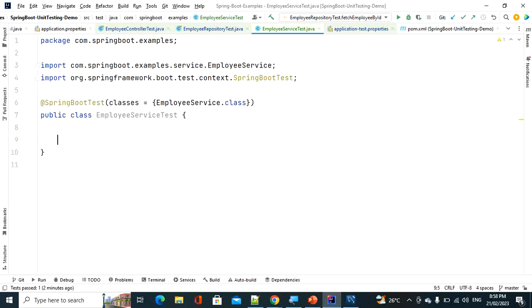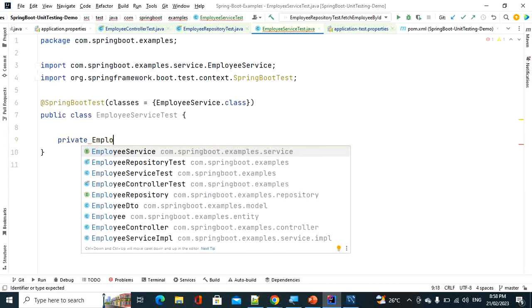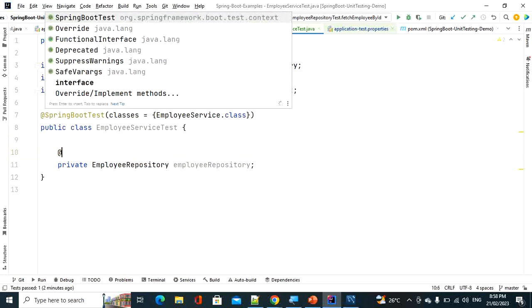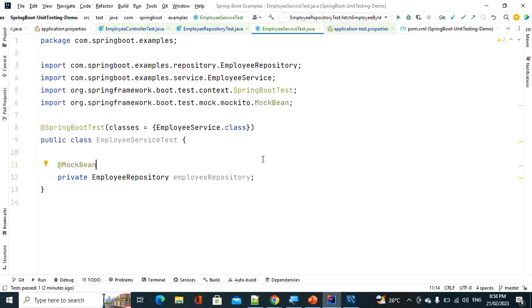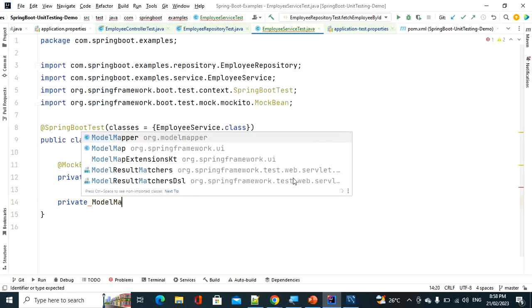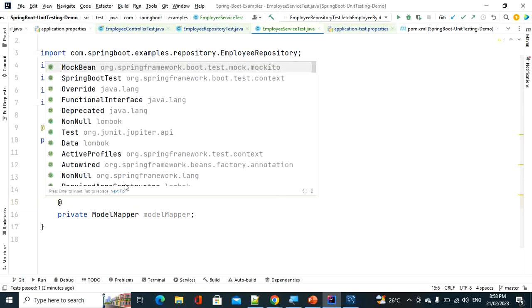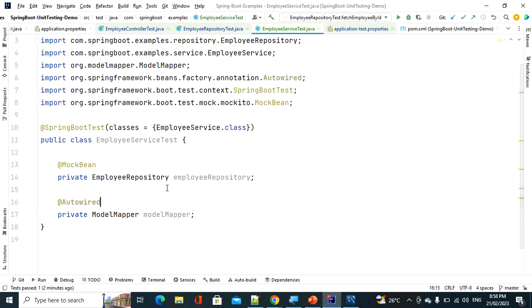After that, we need to mock the next layer, that is employee repository. Anyhow, we need to mock this, so we say @MockBean for EmployeeRepository. And ModelMapper also we are using, right? For the model mapper, you pull it with the help of @Autowired. This anyhow we are not going to mock. Yeah, we are good.